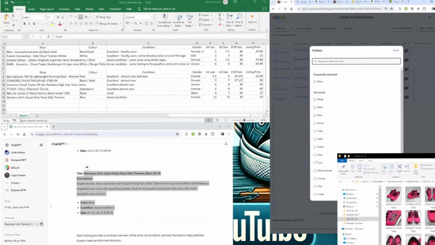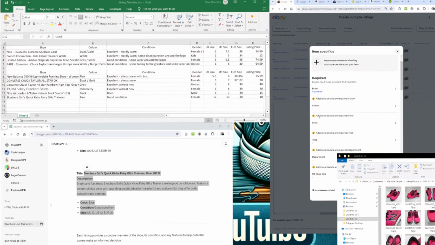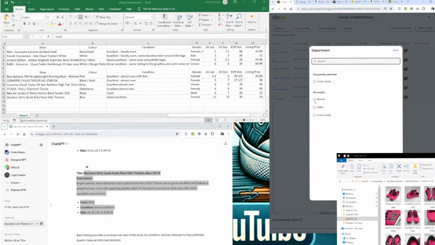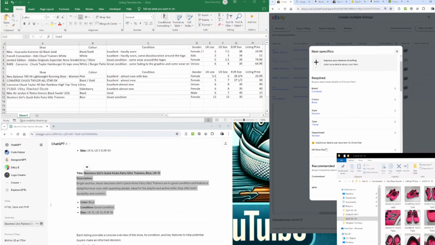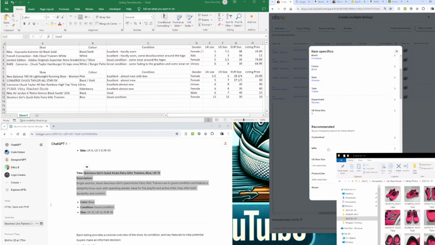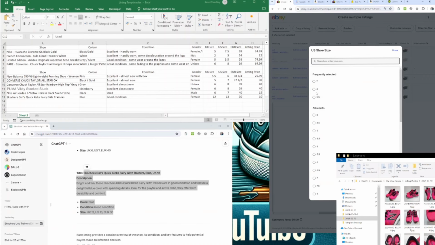Colour, black. Colour, black. Come on, save it. Style, sneaker. Type, trainer. Department. Right, size 5, so it's going in women's. UK shoe size 5. Department, women. It's just so annoying. Why? It shouldn't be like that. They're such a big company to have this rubbish.